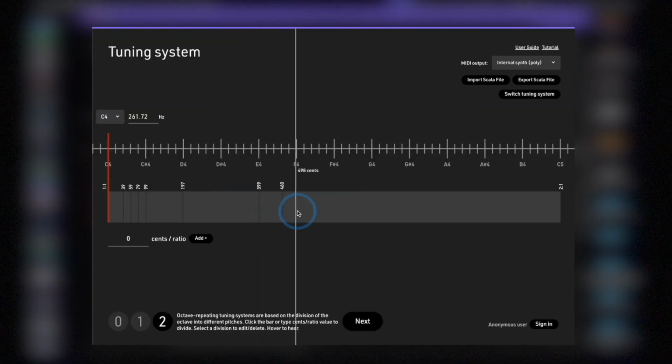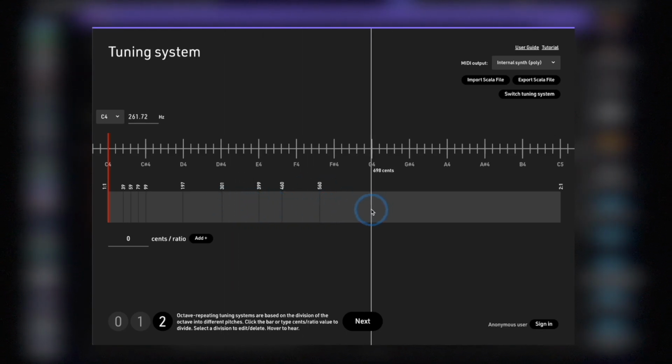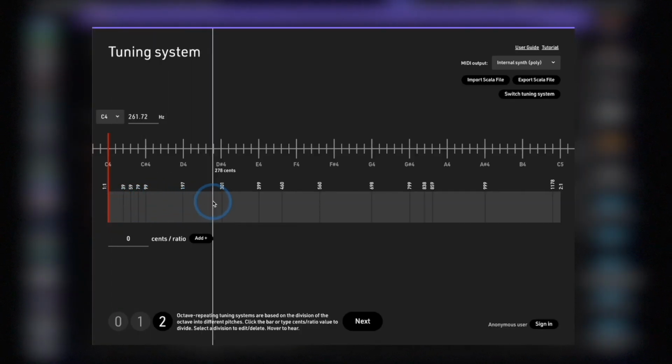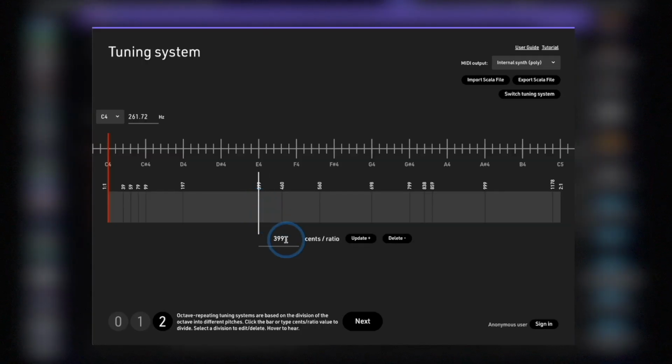Also, that upper bar with the lines on it is great, because that's a very easy way to make quarter tones if you just do it on every single line. And then just hover your mouse over each line so you can hear your note in scale. You can also click the lines so you can add cents or change the ratio. Click update and bam, that's it.